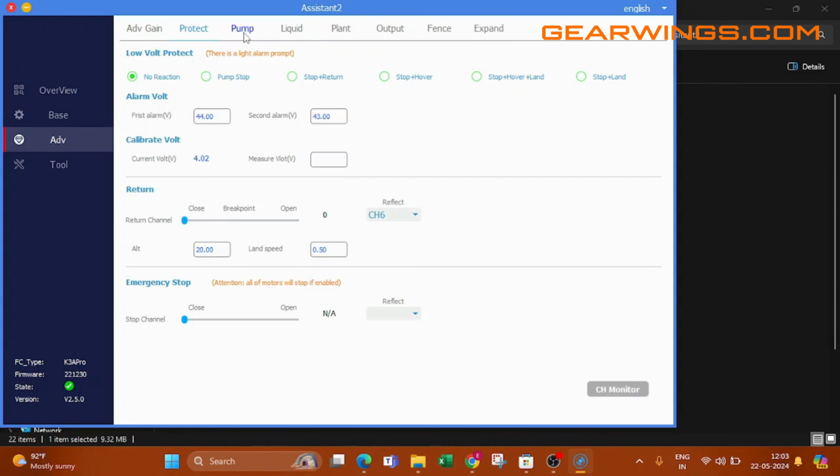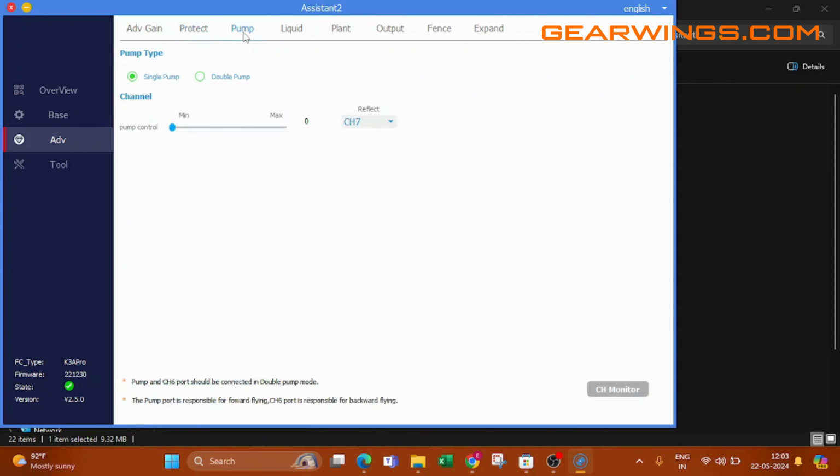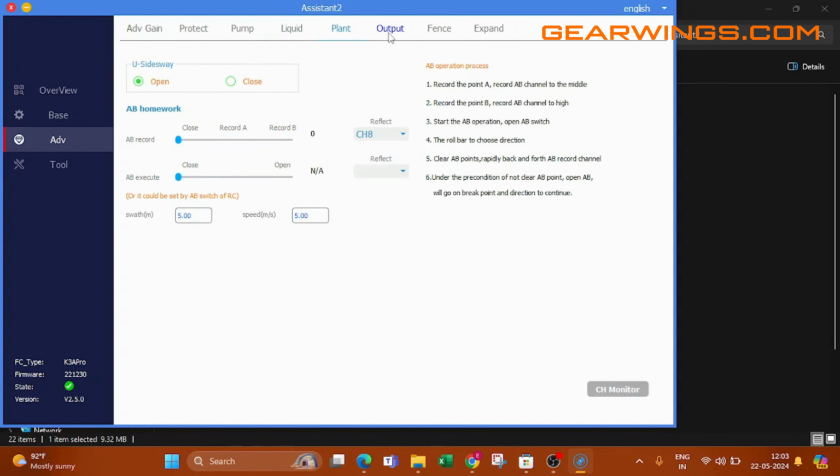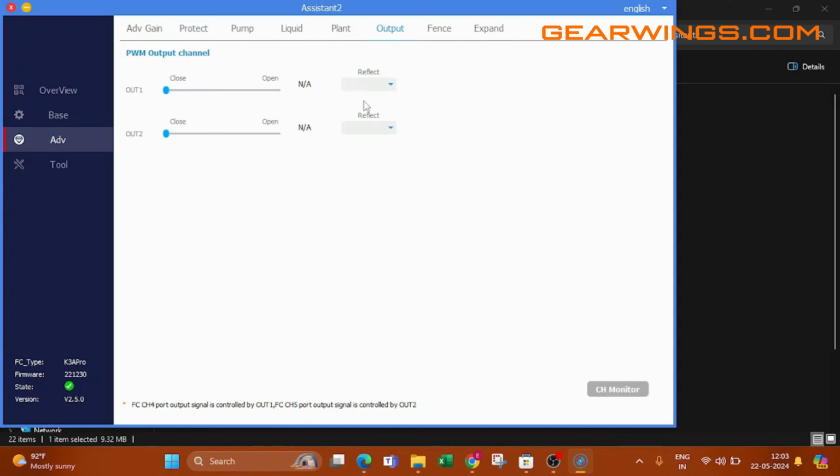And next one is pump. Select which type of pump you are using in your drone and click that option. Next, liquid. Don't change anything, leave it as default values. Next is plant, here also leave it in default settings. Next one, output. Here also don't change anything.